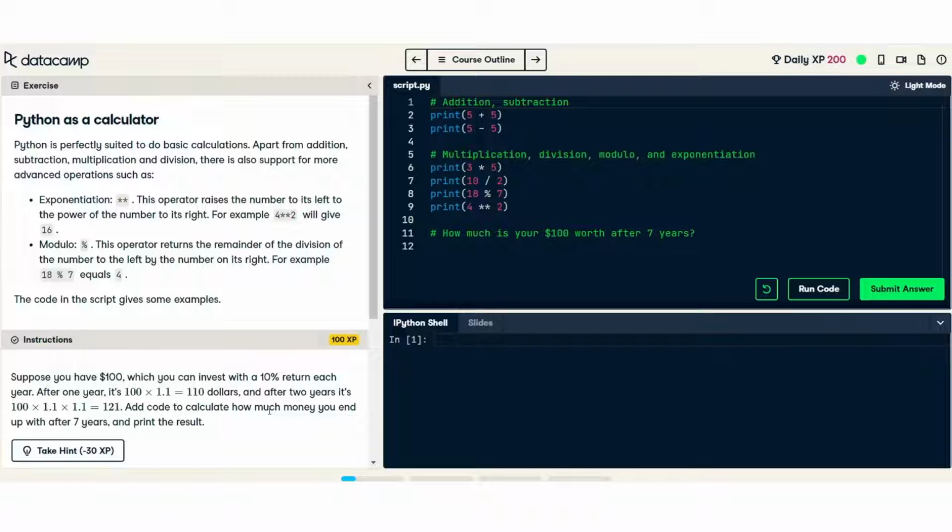Modulo, %. This operator returns the remainder of the division of the number to the left by the number on its right. For example, 18 % 7 equals 4. The code in the script gives some examples.